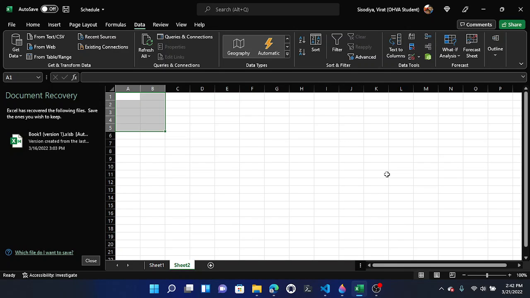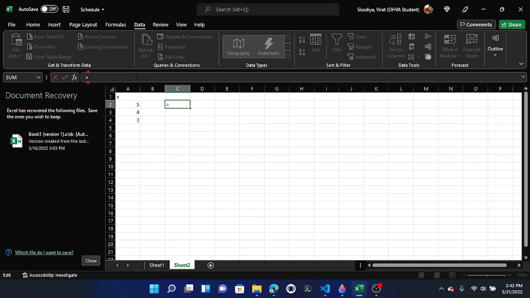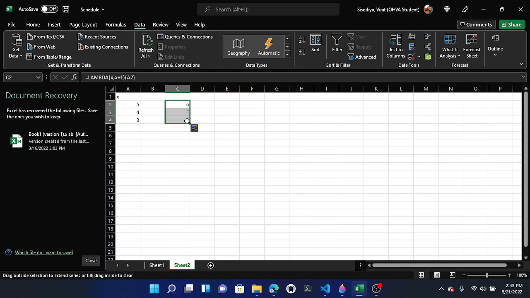So first we will make a variable x with 5, 4, 3. Now how we use this function is like this: equal LAMBDA, and now we write the parameter for the calculation, x plus 1. And now in the other bracket, write A2. So click enter, it will give you 6. And now go down and you'll get all of that, because it'll add 1 to all of these.